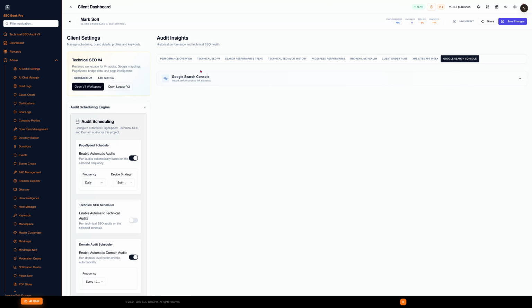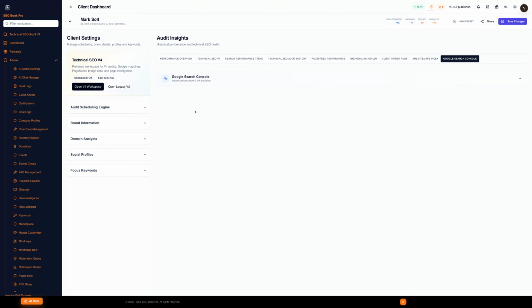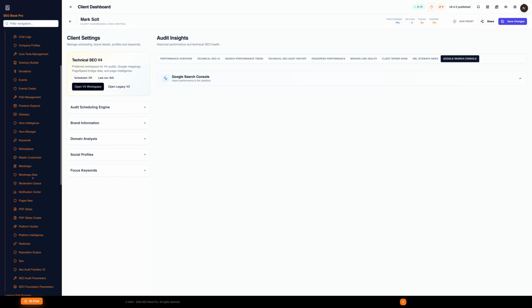AI audits your Google Analytics and Google Search Console and your technical SEO audits and everything. Also, what else? You can save presets here as well. I'm with the enterprise admin account now, but when you are logged in with a free account, or a pro or enterprise as non-admin, you will have a different visibility here because I'm seeing everything now.